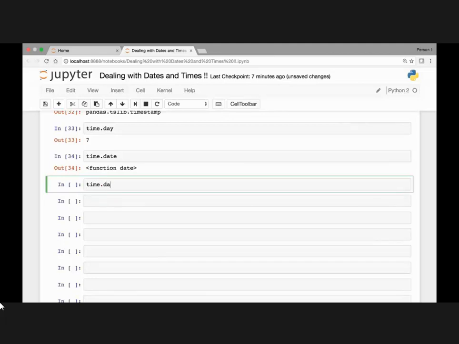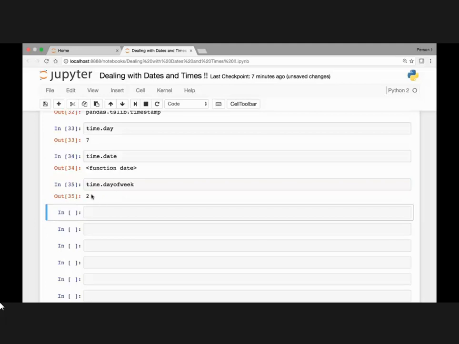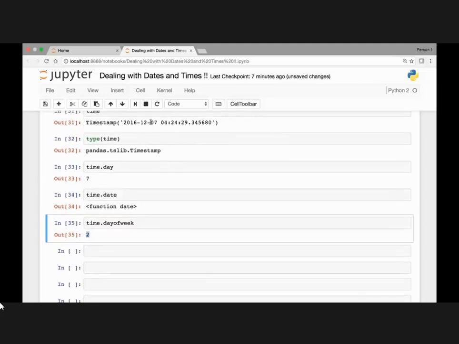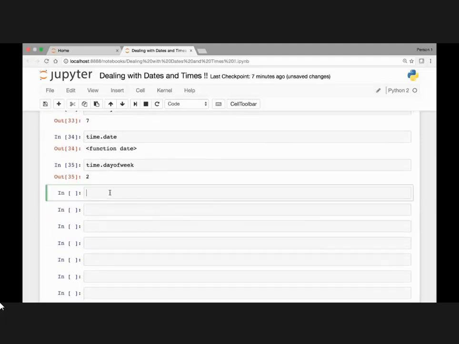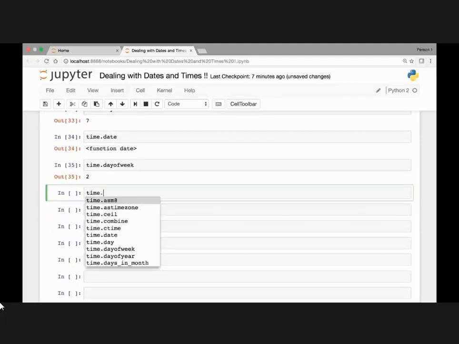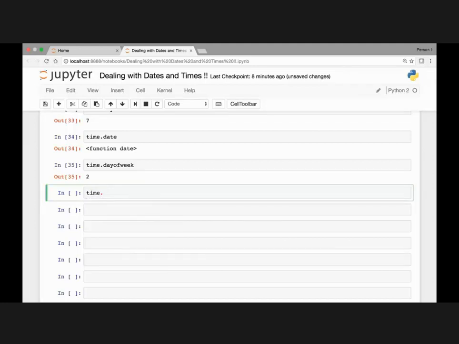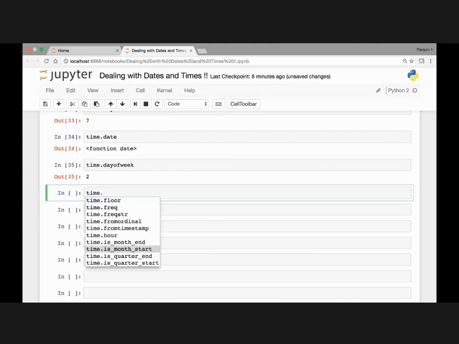And what are the other properties that we saw? There's one called day of week, I think. Run it. So it's the second week. December 7th is the second week. time dot, let's see some other methods that we can call. You have day of year, days in month, and you have some Boolean results for this: is month end, is month start, is quarter end, is quarter start. So you can call some of those functions.